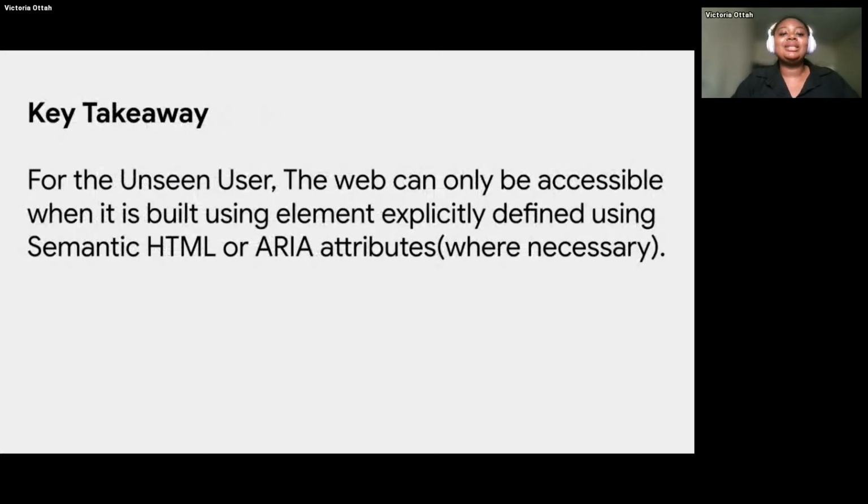So there is lots to unpack. If you noticed, this is supposed to be more of a practical conversation, which is why we see a whole lot of tags and elements in the slide, right? So there's a lot to unpack and a lot of practical things to implement as a practice, like an assignment, right? But let this be our key takeaway for the unseen user, right? I'm using unseen user to represent, in the course of our conversation, the screen reader user and the keyboard user, right?